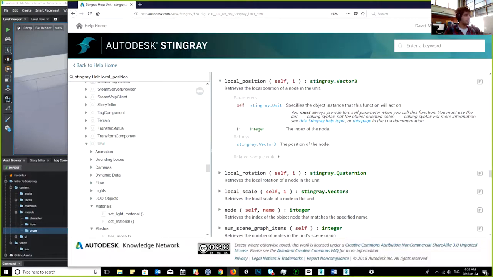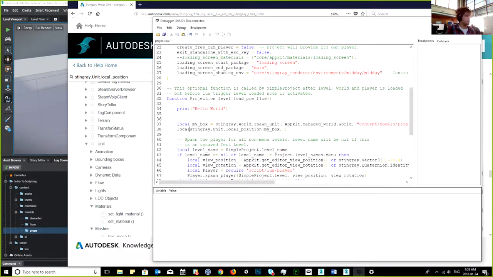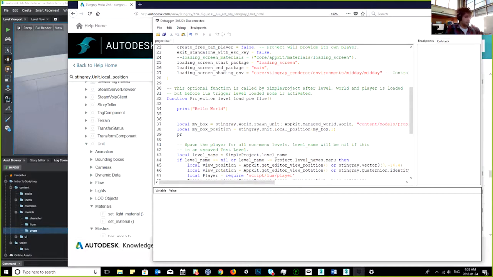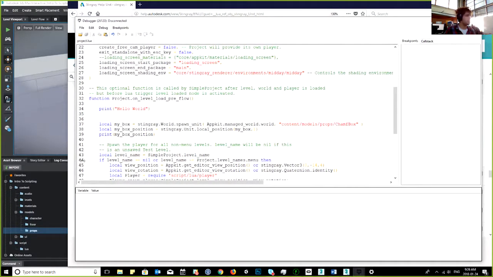I'm going to look at my documentation, and it returns a Stingray vector 3, the position of the node. So I'm going to create another variable called myBoxPosition, and I'm going to assign it here. So this takes the local position of my box, puts it in my box position, and then I'm going to print it out just to make sure that this actually works, right? There we go. So I'm going to save this. I'm just going to leave it up for a second for those who are trying to follow.